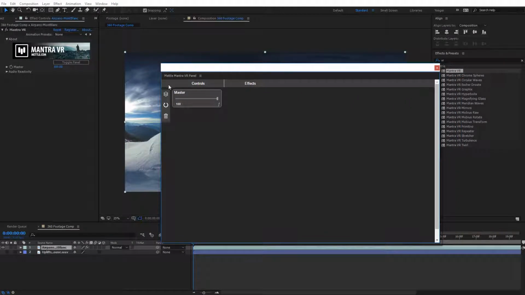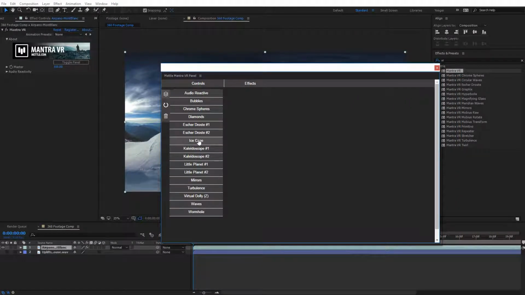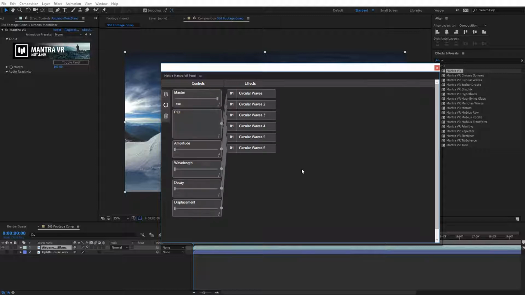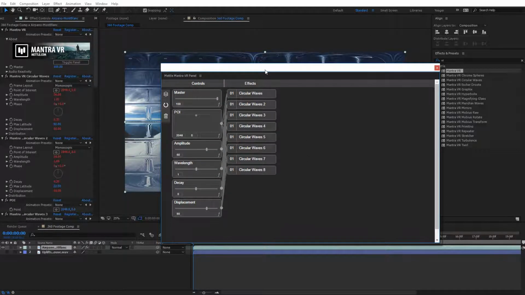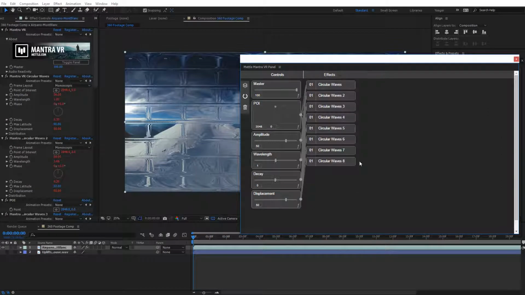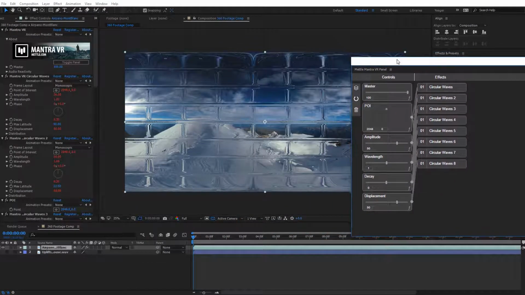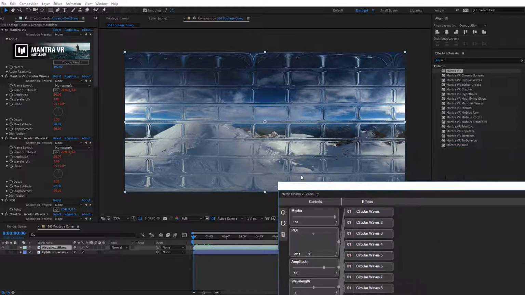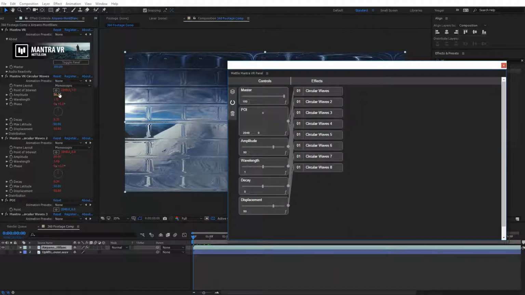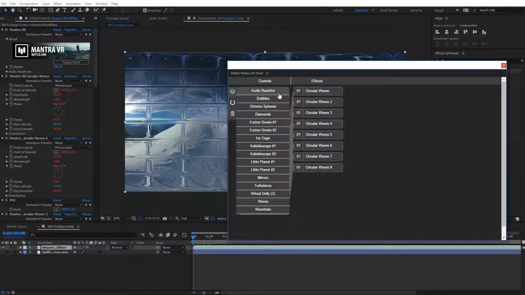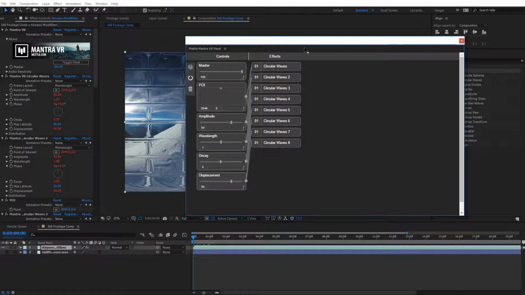So let's go ahead and add another preset here just to see what we can come up with. So I'm going to add in the ice cage. And you can see this is a very complicated effect. We have a ton of nodes here with circular waves, master controllers, point of interest. And we can come over here and preview this on our footage. And so you can see what that looks like. We have all these blocks essentially on our 360 footage. And you can see all these highlighted in red here, which means there's a ton of stuff linked with expressions. And you can see all these various links we have going on in here.